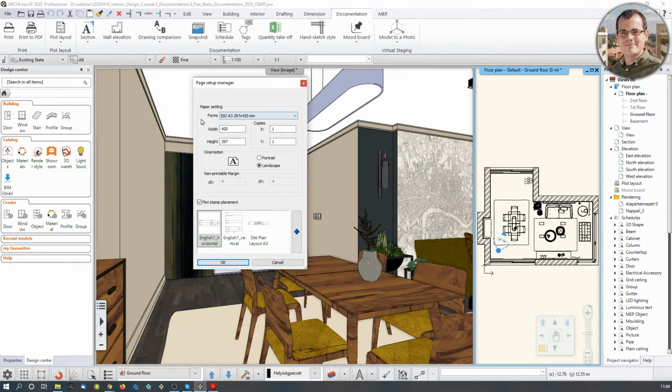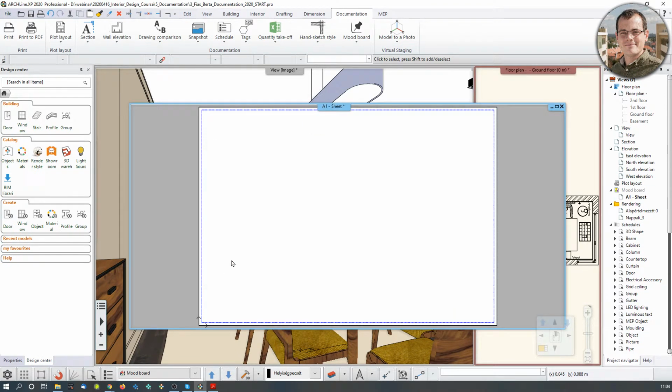So first you have to decide on the paper size. We have the standard paper sizes. I'm usually partial to A3 because that's a large enough size, so I'm just going to go with A3 in a landscape position. Now I could potentially position a plot stamp or title box. This time I'm not doing it, so I'm disabling this and I'm going to hit OK, and that would give me an empty sheet of paper.